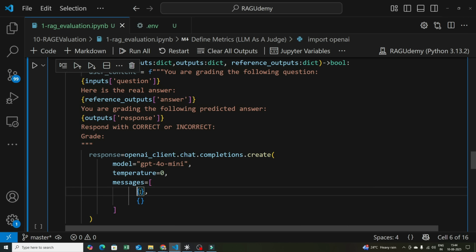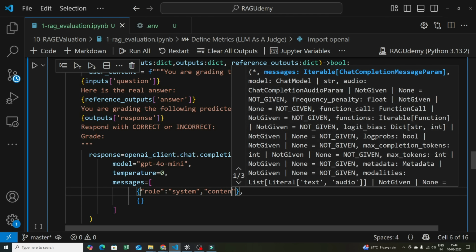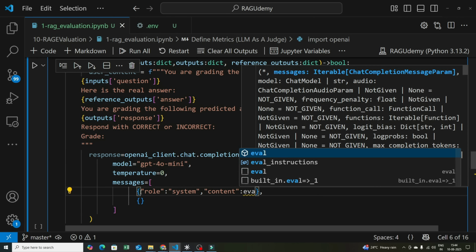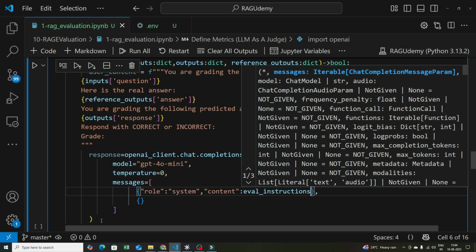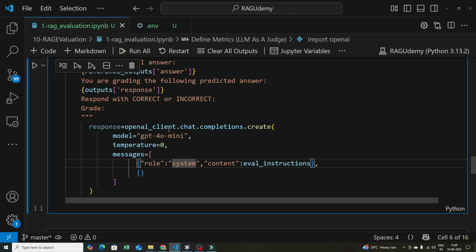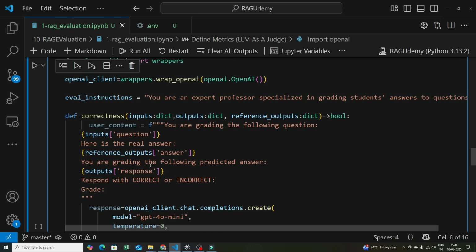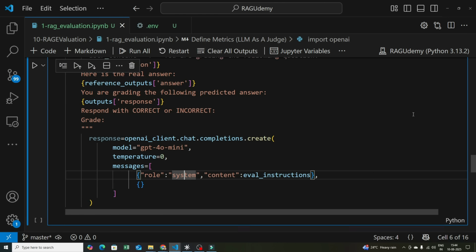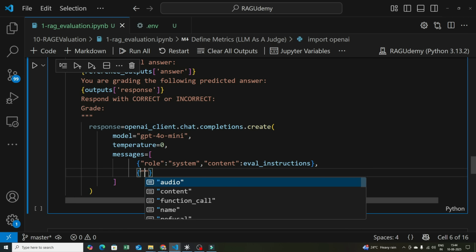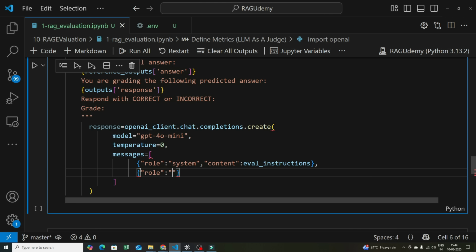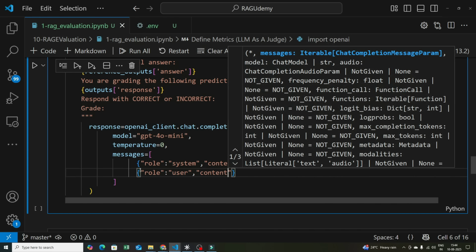In the first, we are going to define the role. So role will be nothing but system, role colon system, and then my content should be whatever content we have specifically given in the eval instruction. So this is a system prompt. You can just consider that. I'm providing a system prompt to my LLM model saying that, hey, you are an expert professor specialized in grading students and all, right? Then the next role will be for the user, because the user will be supplying the message.